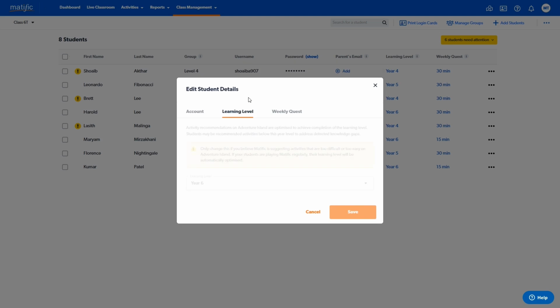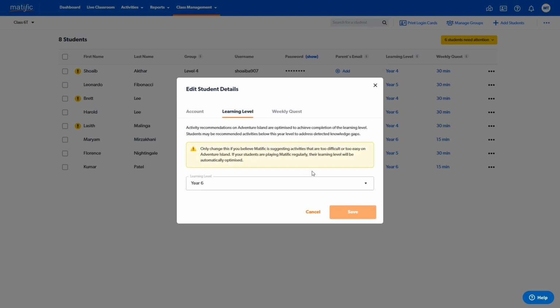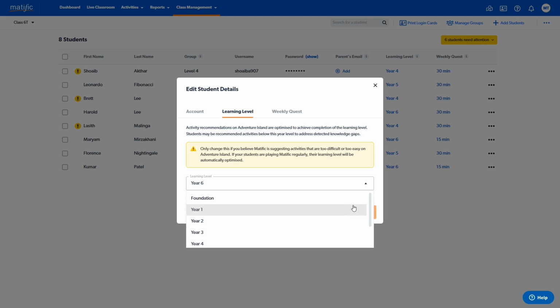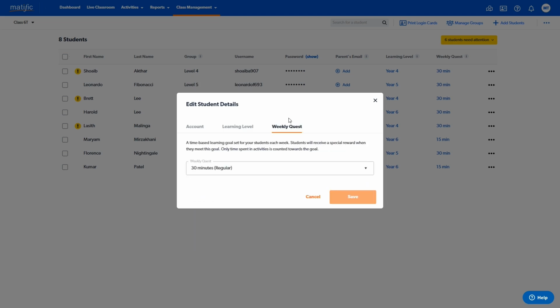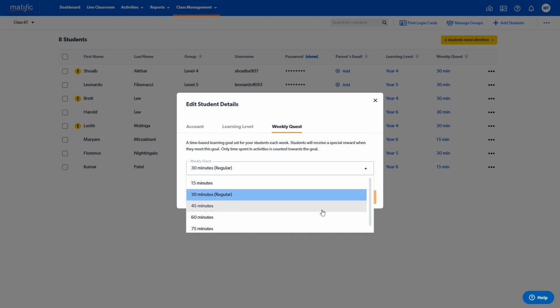Learning level is about Adventure Island. For example, if a student was given some extra help by a sibling and has found themselves on too high a level, you can change that here. Weekly Quest is the number of minutes that you want your students to aim to use Matific during a week.